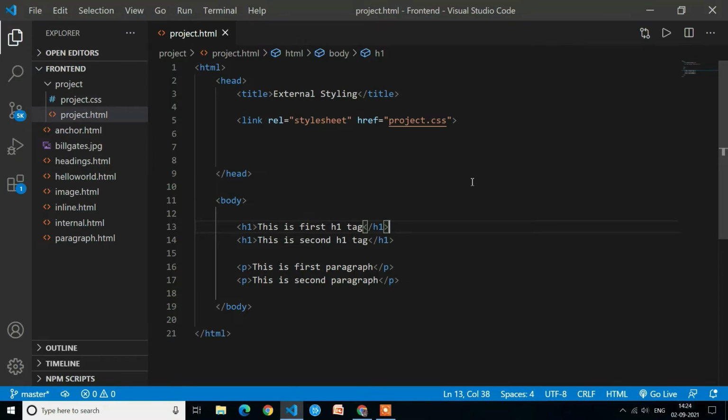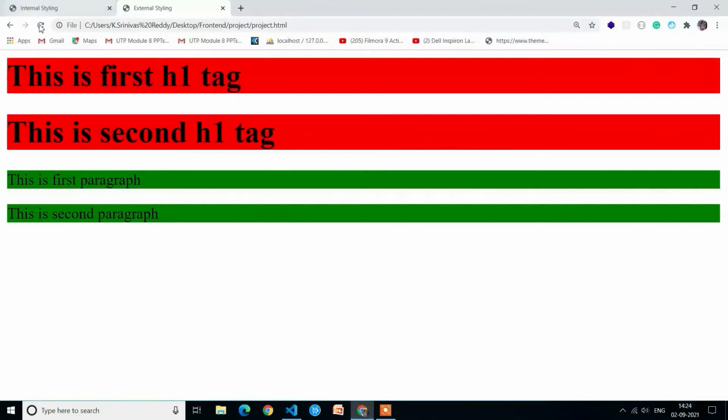So let's execute this program. Control S, refresh. Here you can see this is the output. For the first h1 text the background color is red. For the second h1 text also the background color is red. So this is not what we want. I want the first h1 text background color to be red and the second h1 text background color to be blue. So to solve this problem we have to use CSS selectors. With the help of CSS selectors, we can solve this problem.